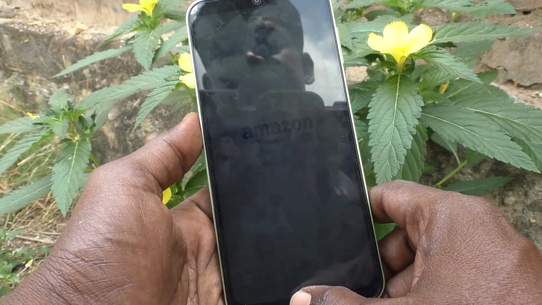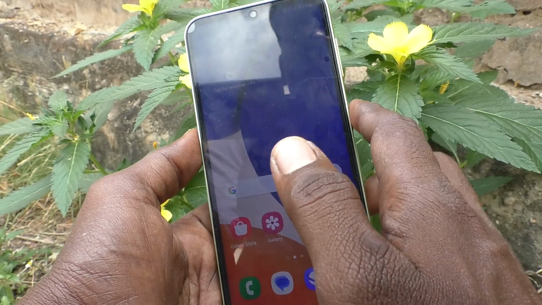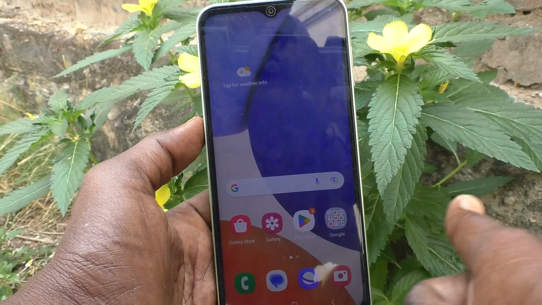So in this way you can easily control the double press function for side key in your phone Samsung Galaxy A14.